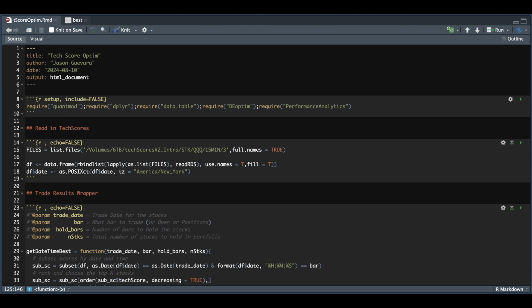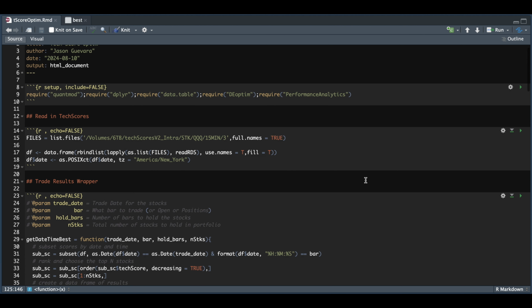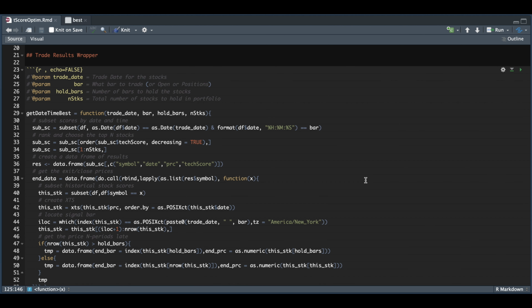So we're going to begin by reading in the data files we've generated for all the tech scores every 15 minutes, and all of that data will get saved into this data frame in line 17, and we're going to make sure that our timestamps are in New York time. Now for the actual function we're going to be using, we're only going to need 4 parameters, which are the trade date, the bar or the time, the number of bars we should hold our positions for, and also the total number of stocks in our portfolio. In our optimization, we're going to be passing in our trade date, and we're going to set the bar, the hold bars, and the number of stocks as inputs for the optimization.